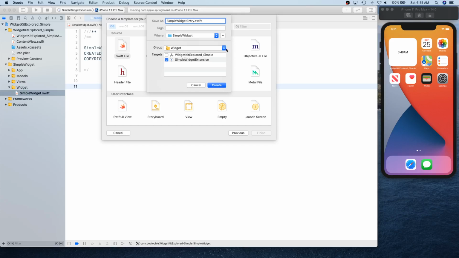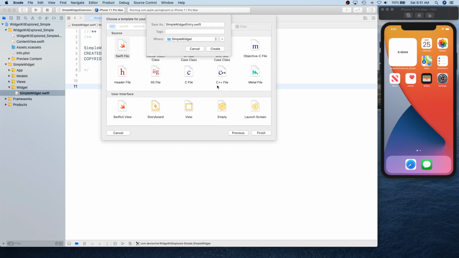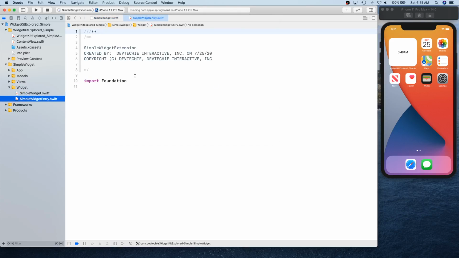So you're gonna name it. Make sure it's in your simple widget group, selected by default as whichever folder you're putting it in. And then you have target selection as simple widget extension. So go ahead and create that right there, and then for import, we're going to change it to WidgetKit. And we're also going to import SwiftUI.